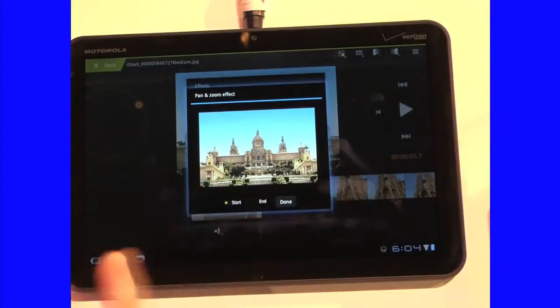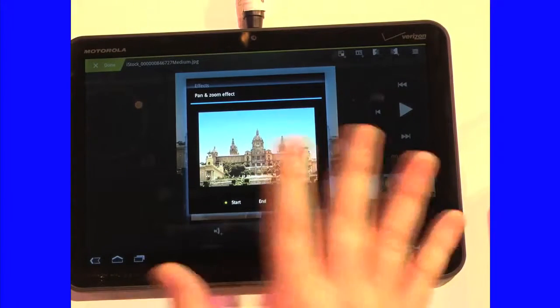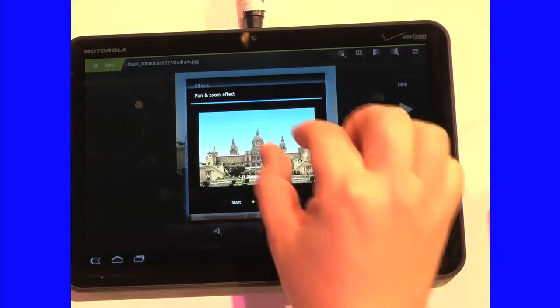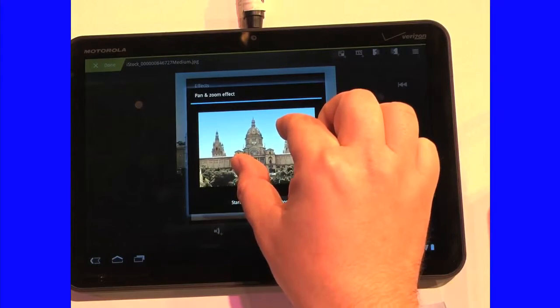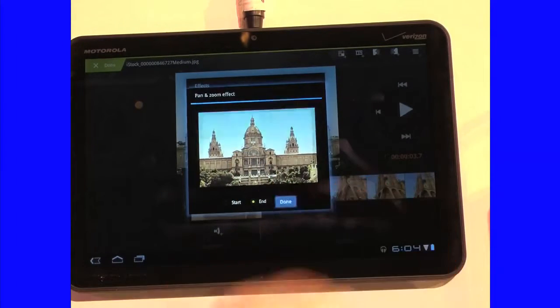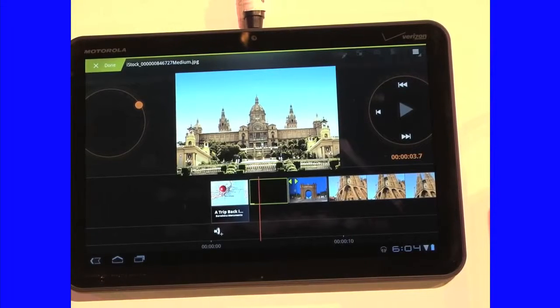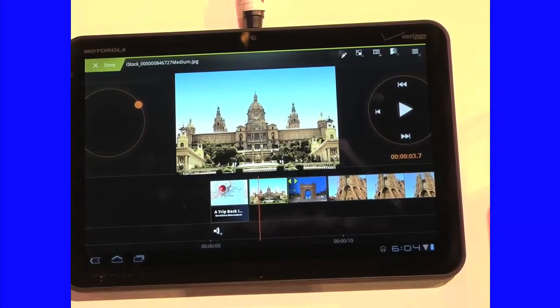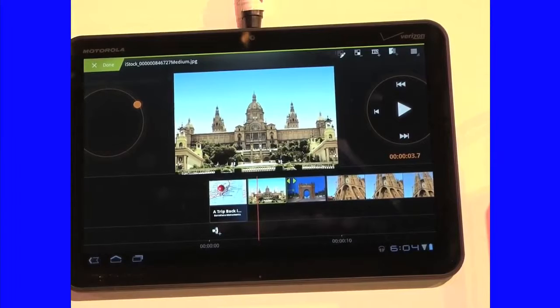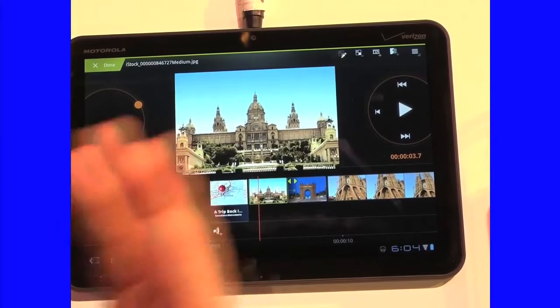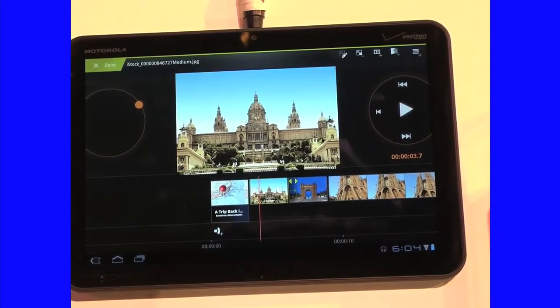Now I have the ability to change independently the start and the end rectangle. So let's leave the start where it is. And for the end, maybe I'll just do a little bit of zoom just for the effect. There we go. I could customize this project in many other ways. I can change the duration of images in the timeline. I could trim the beginning or end of video clips. I can add color effects to my photos and to my video clips.